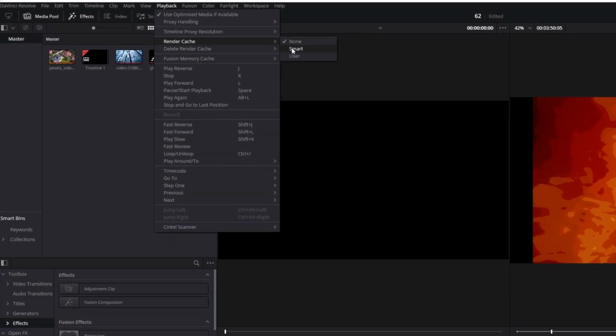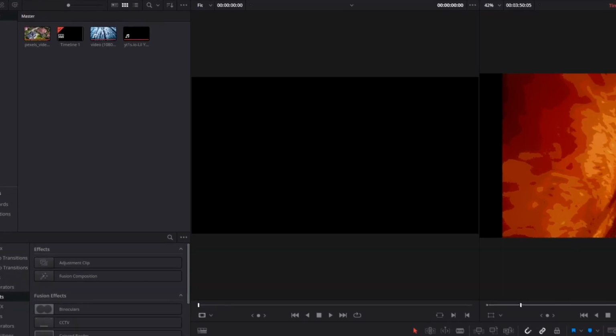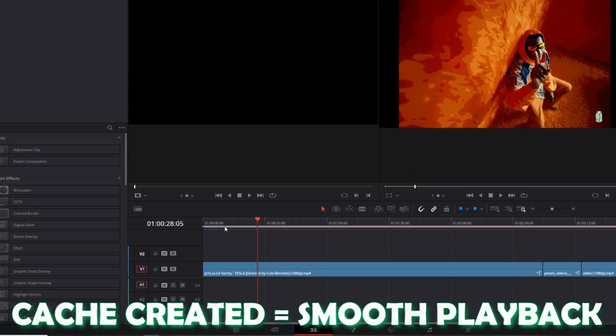The first option is smart. So left click this option. And now you can see that DaVinci Resolve automatically creates cache from the beginning of your clip.